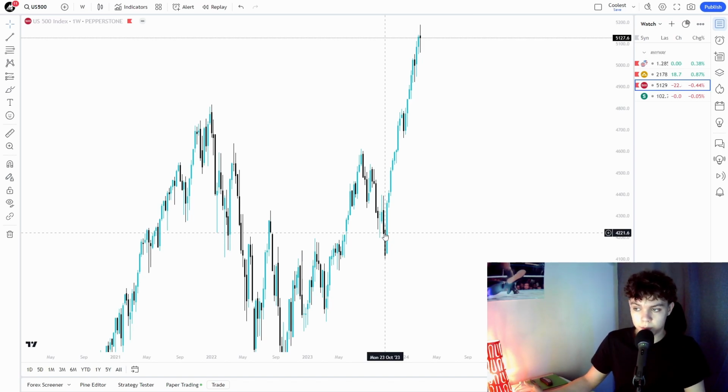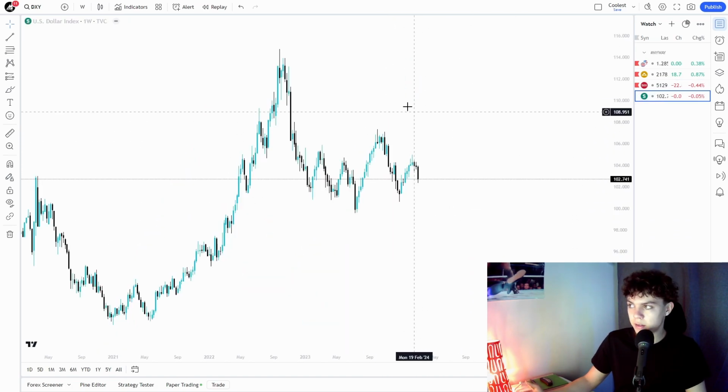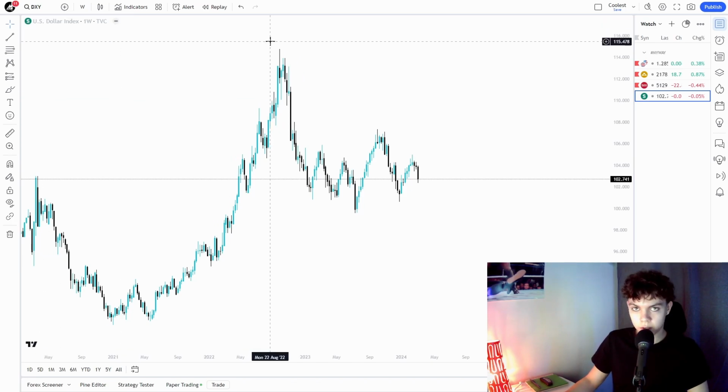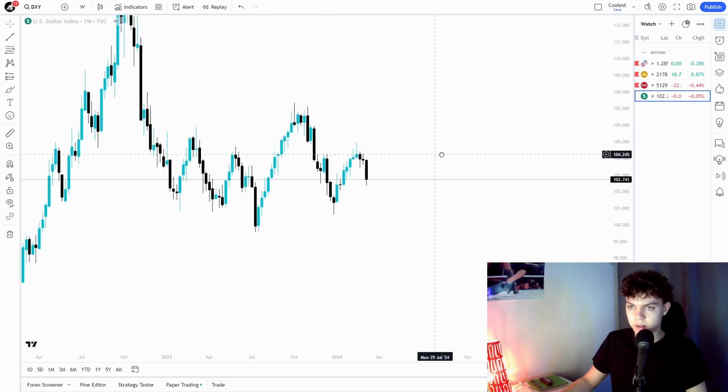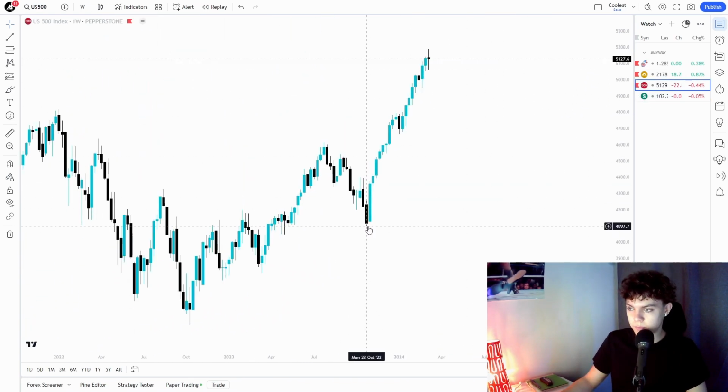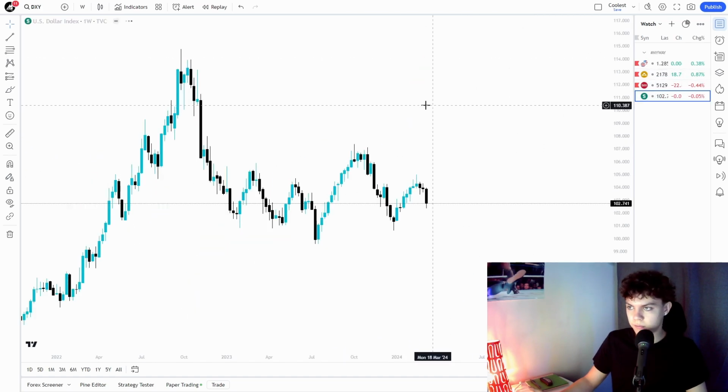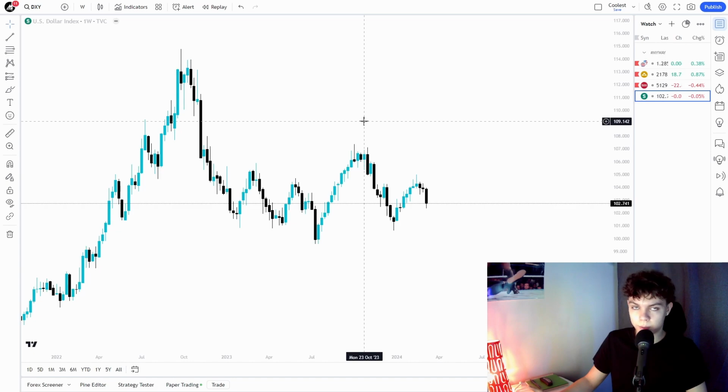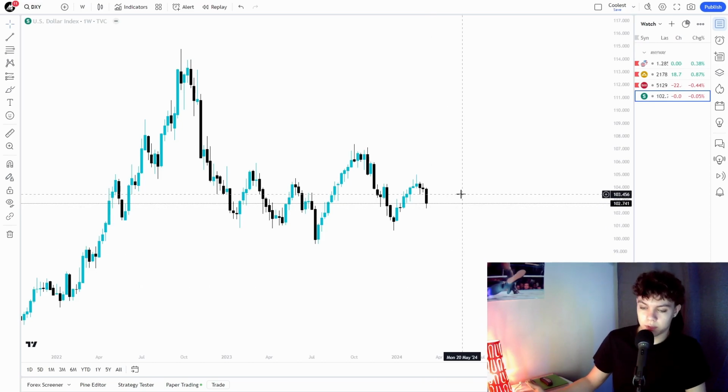If the stocks go up, this is a stock index, we could go on the DXY. What is the DXY? The US dollar index, like the actual US dollar index. Remember the same date that this started to go up, October 23rd, as you can see right here, October 23rd, this dollar index started to go down.